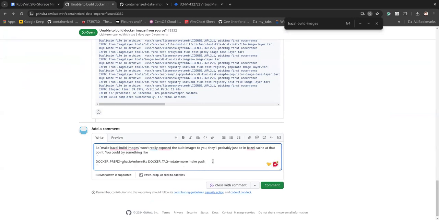If the registry doesn't exist, that would fail, though, right? Yeah, I mean, this is pushing to a public registry. Also, that example is pointing to Michael's repo. Yeah, that's an example.